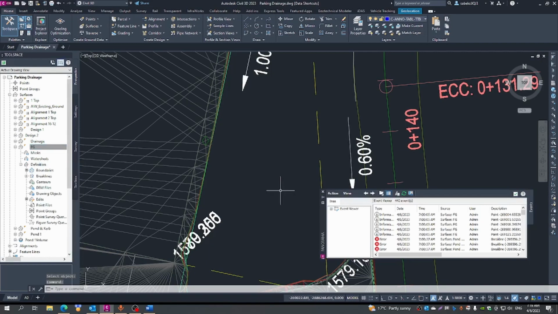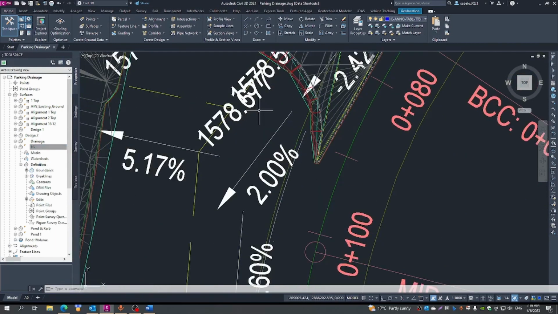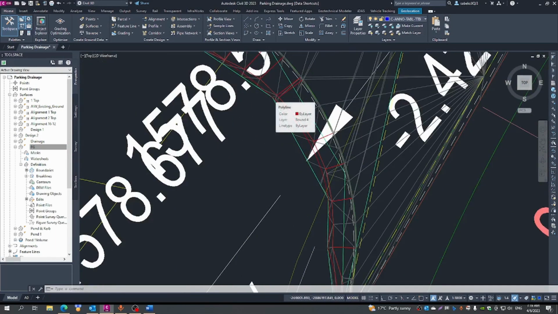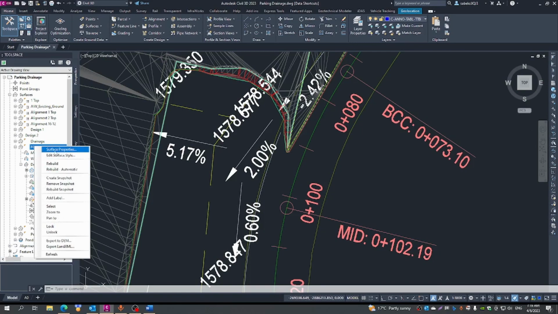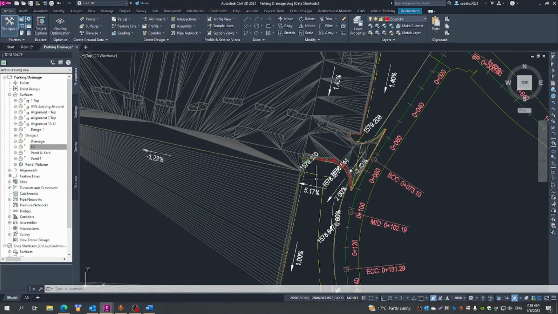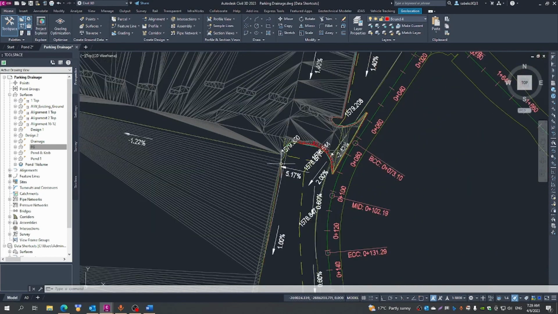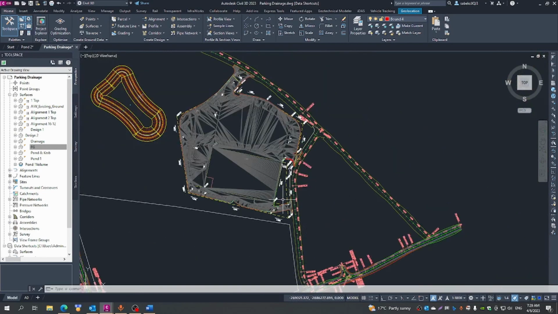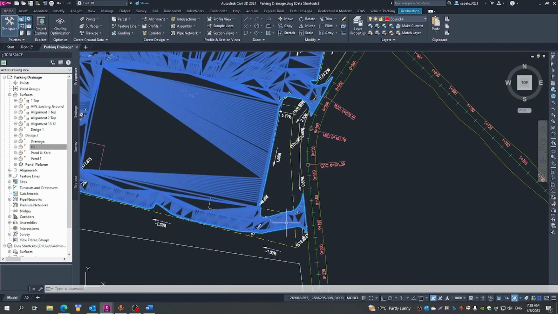So if we just rebuild our surface now, I just want to bring this definition, boundary number 6. After having updated this and put in this new boundary, we now have neatened up our surface, and it is showing up nicely as we want it.